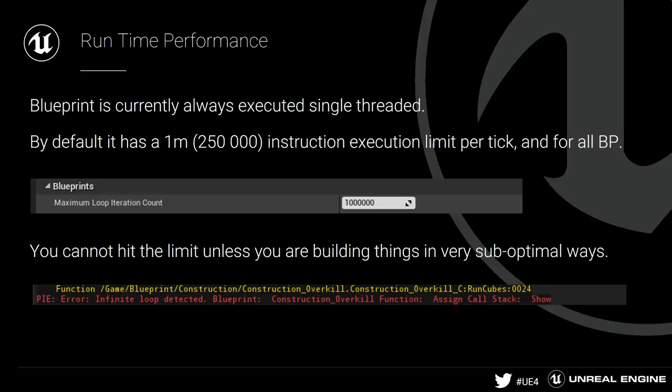You can't hit that limit unless you're really doing stuff in very suboptimal ways. Okay, so for that reason, you probably really shouldn't change it. And you probably really shouldn't hit the limit either. If you hit the limit, you'll just get an error, says infinite loop detected or similar.